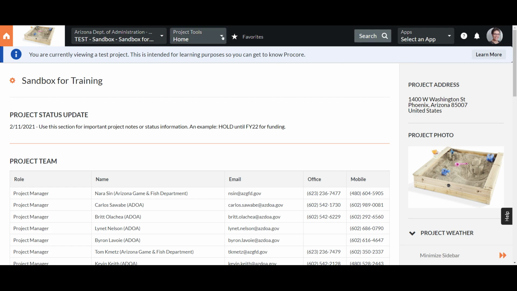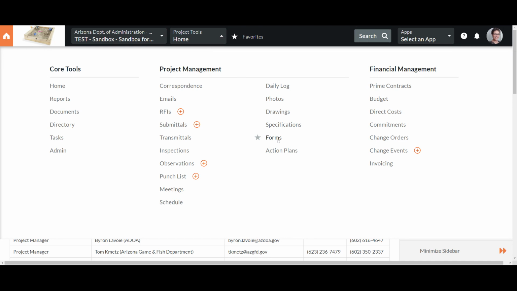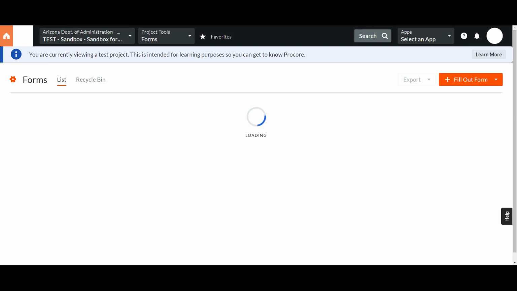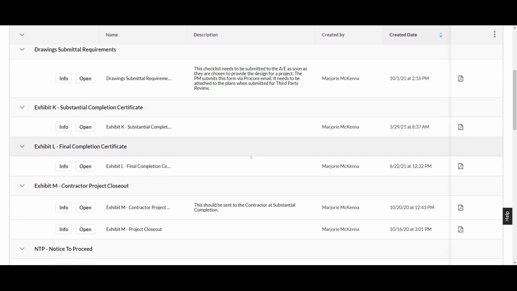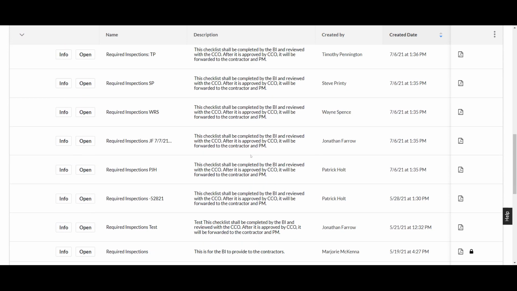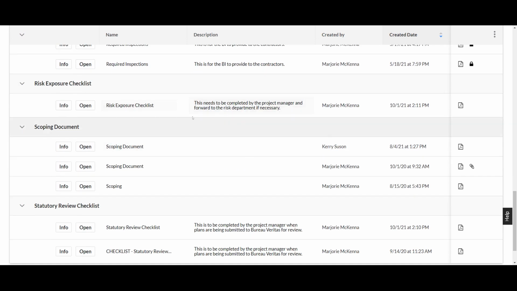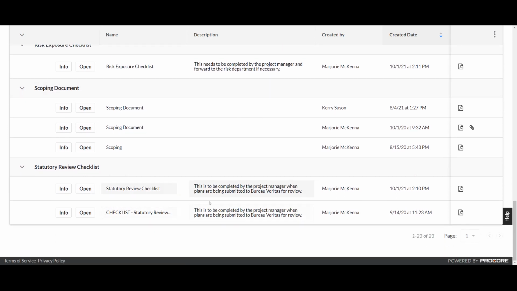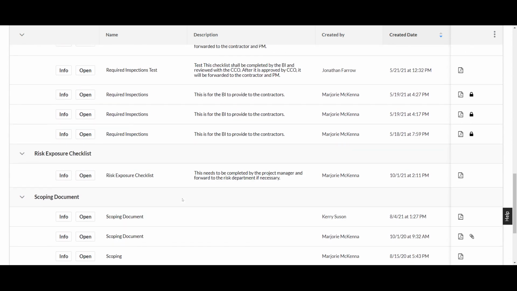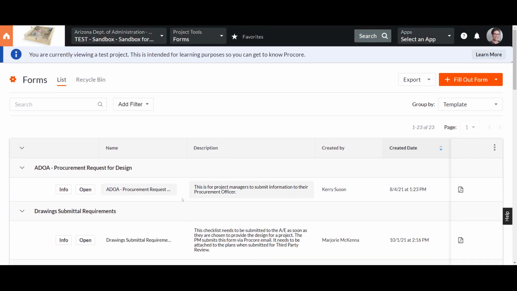First, the forms tool has the forms that are required throughout your project. Now, to submit your plans to stat review, you want to have your statutory review checklist and risk exposure checklist. They need to be done. Those can be done at any time. While it's in design, you can go through, check off, make sure that all the bases have been covered, and you can leave it in your forms tool. Here's the risk exposure that I created and a statutory review here that I created. And so those are done because I'm going to want to attach them to my submittal.